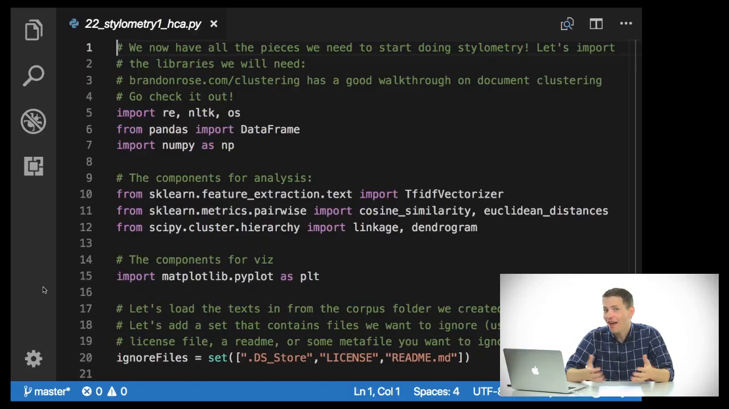Welcome back. In this episode, we'll be talking about stylometry, and we're going to start with something that's known as hierarchical cluster analysis, and I'll show you exactly how to do this. We have all of the pieces that we need now to actually start doing this.